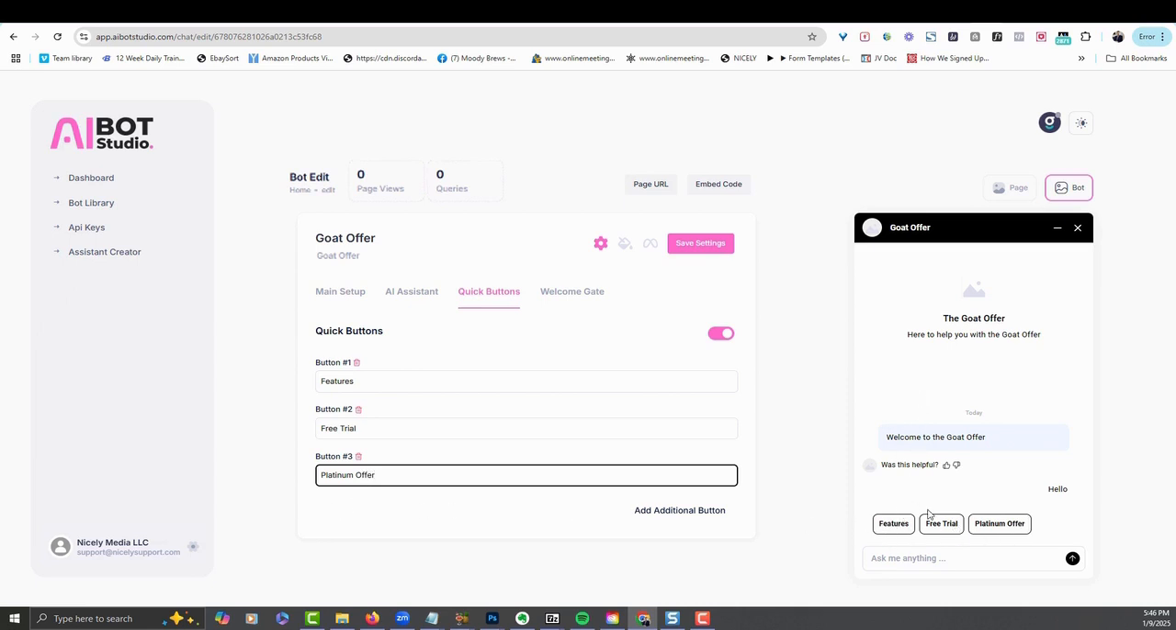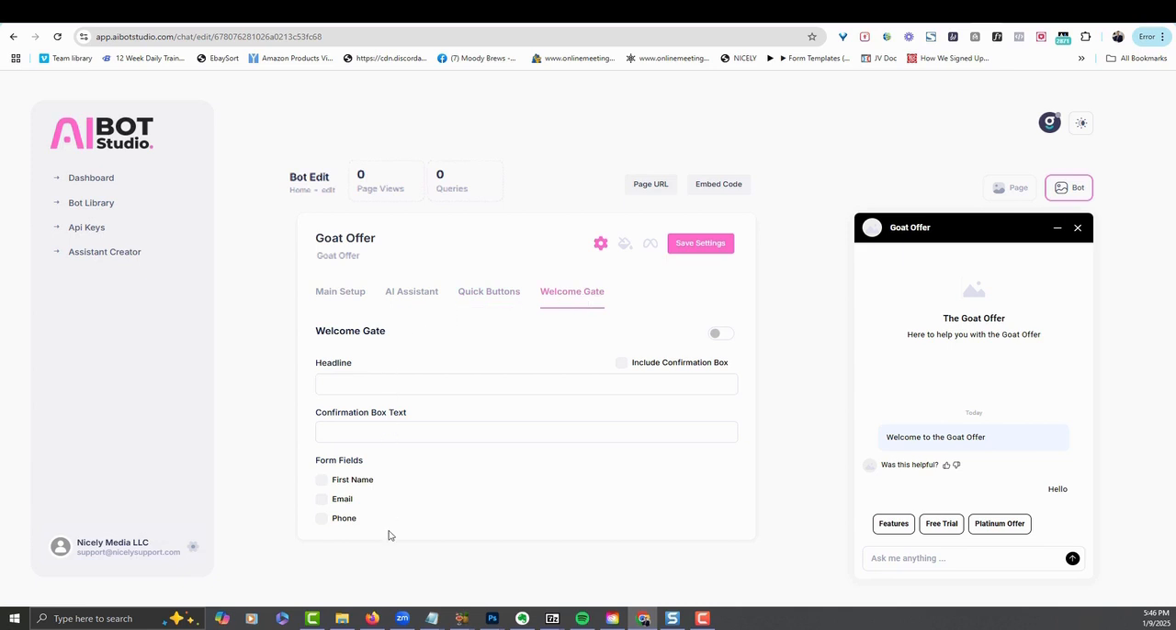And so when somebody clicks those, it will go ahead and give an answer, right? Because it's got the base. Okay, and then if we want to, we can come over here and turn on a welcome gate. What that does is allow you to collect leads right as somebody starts to type inside of your chatbot. Pretty awesome. Okay, so I'm gonna go ahead and click Save Settings.